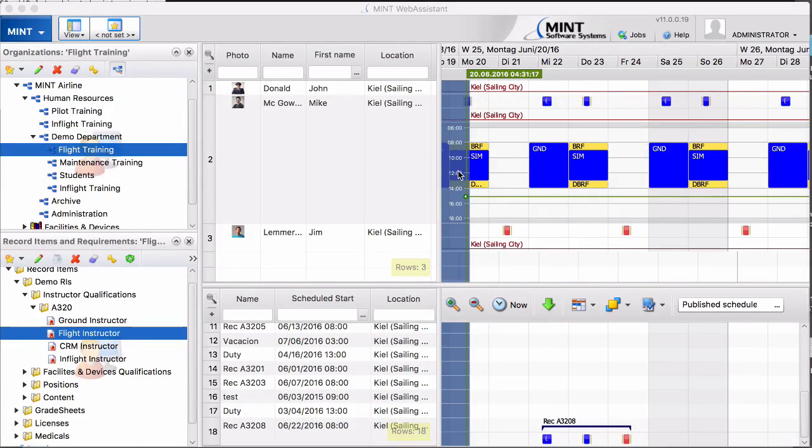Hello, back to our session about work rules. In this little presentation, I want to talk about the maximum work time rule.